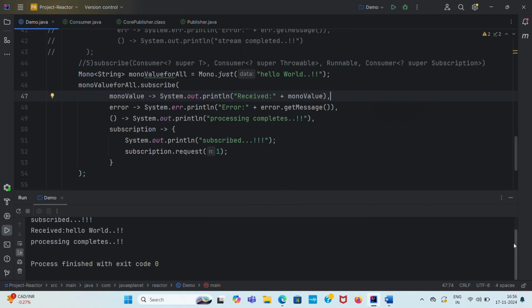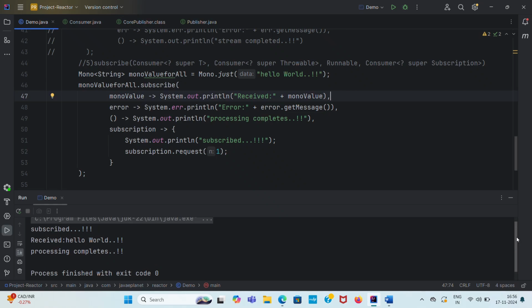See here, it has been subscribed and the on next signal has been called. So hello world has been printed, and as there is no error, the error message is not printing, and on complete has been called at last. This is about the last overloaded method with all the signals that has been discussed in this video. Thank you.